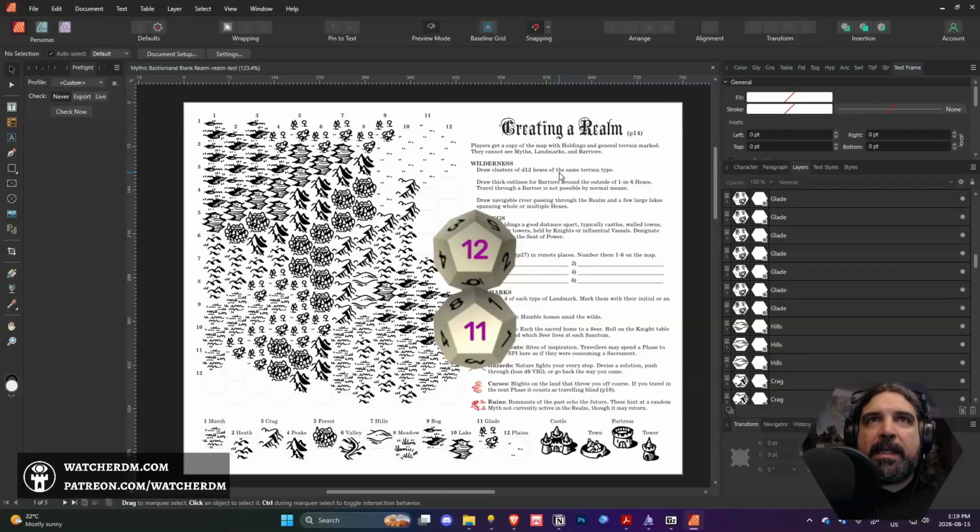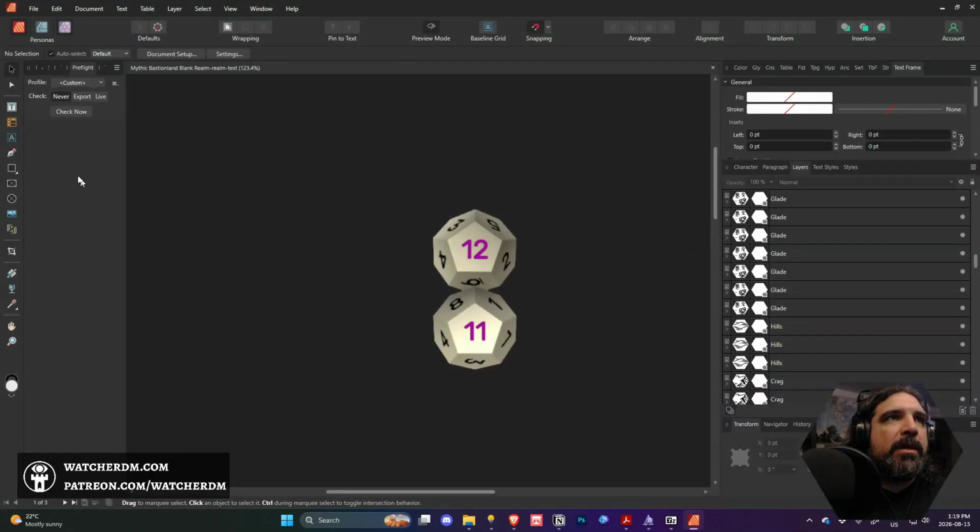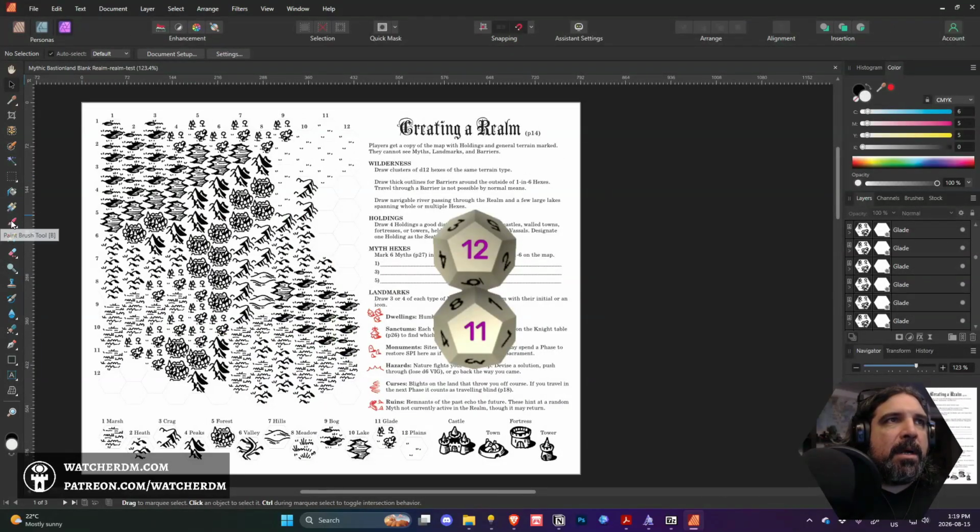So we got our wilderness. We need to do barriers, and I'm going to do barriers a little bit later. And then we also need a river. So we need navigable rivers. Maybe we should do those now. Let's switch over to Personas here, and we're going to go ahead and draw using the pen tool.